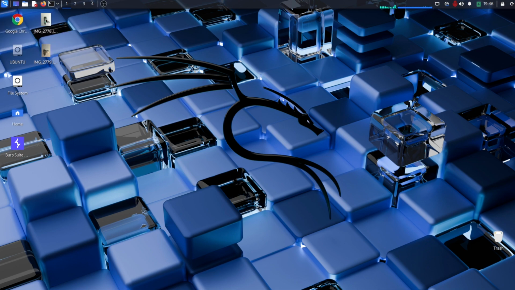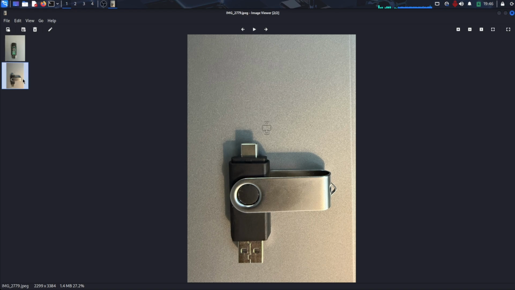Here I have some screenshots, and as you can see, this is a Rubber Ducky USB flash drive. It looks like a regular flash drive. The Rubber Ducky is a penetration testing tool created by Hak5, and again it looks like a regular USB flash drive, but when plugged into a computer it acts as a keyboard and automatically types pre-programmed payload keystrokes at superhuman speed.